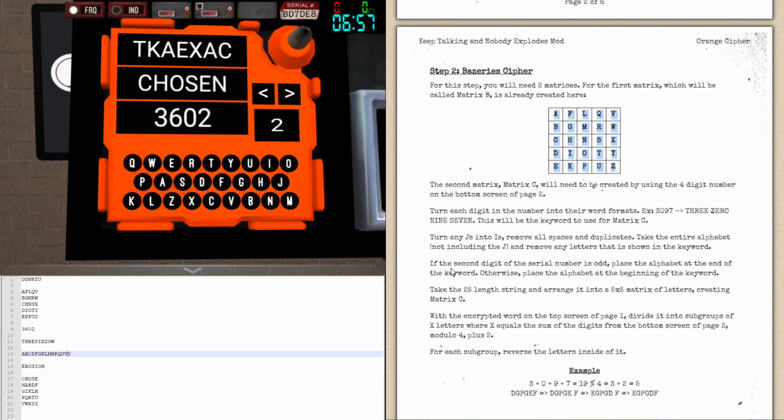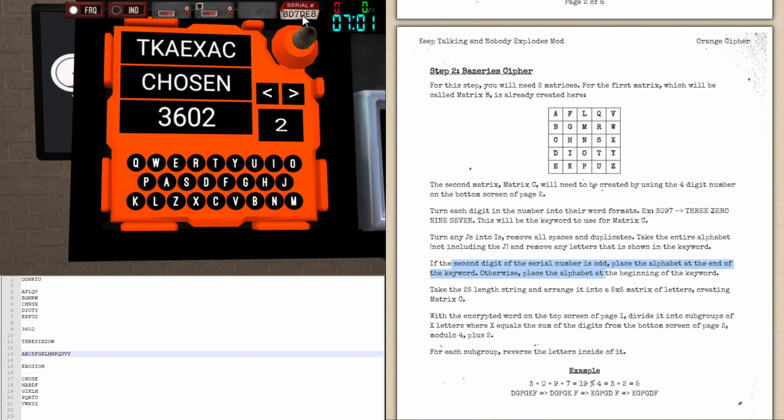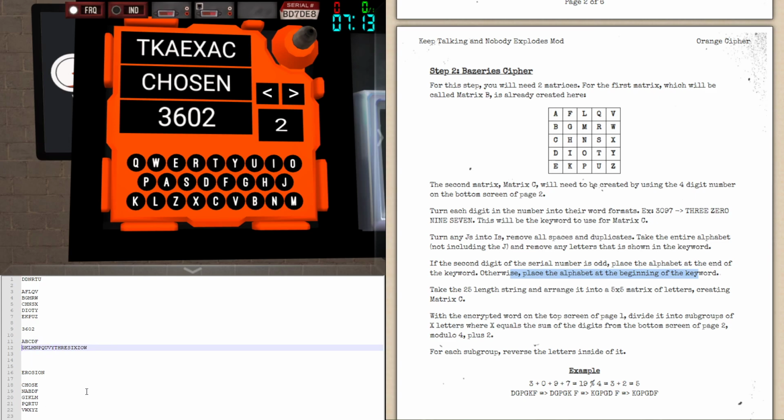Alright, then if the second digit of the serial number is odd, so let's see, this is the first, this is the second, it is not odd, so otherwise place the alphabet at the beginning of the keyword. That means we're going to place the alphabet in front of the keyword. Then of course we're going to split it into a 5x5 matrix here, like so. Copy and paste over here.